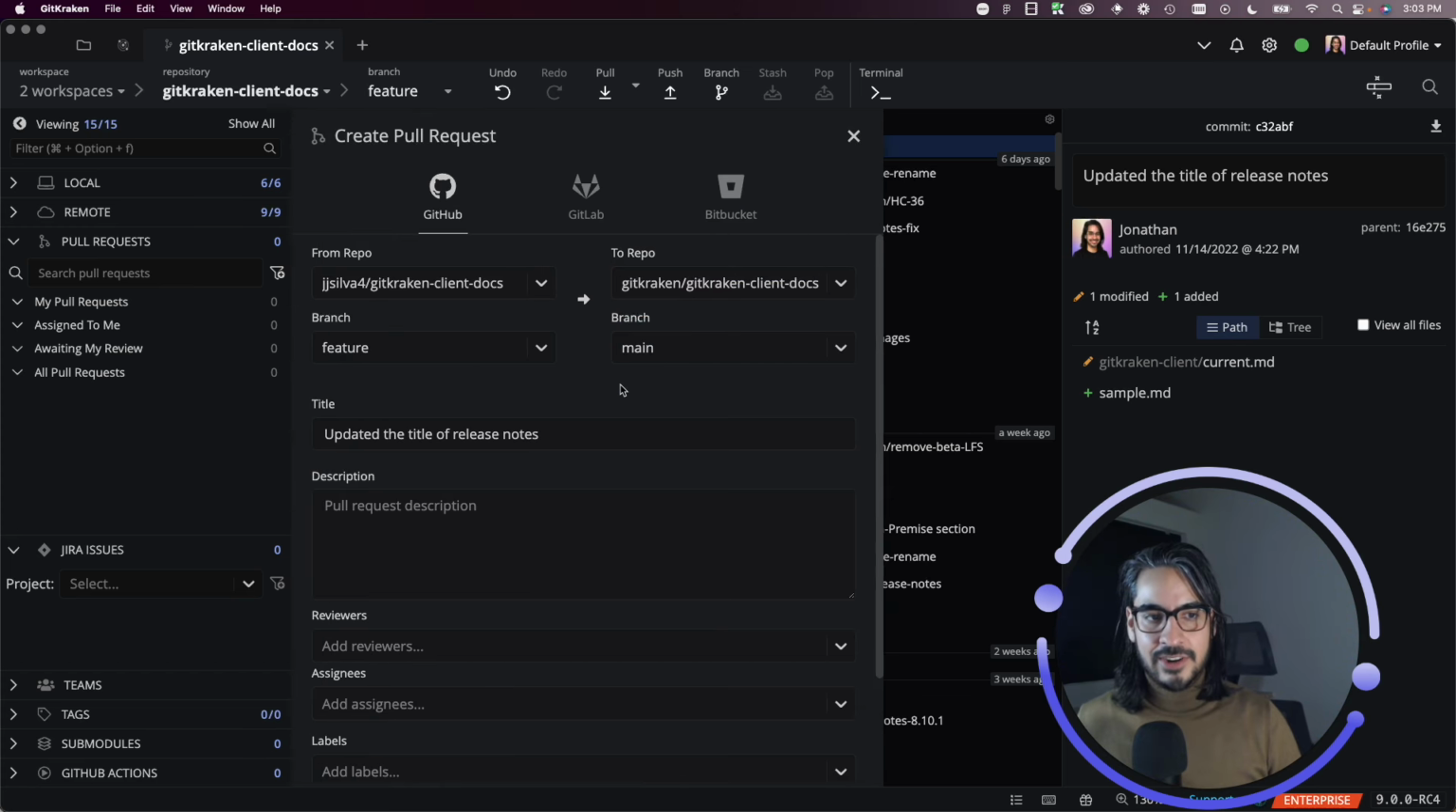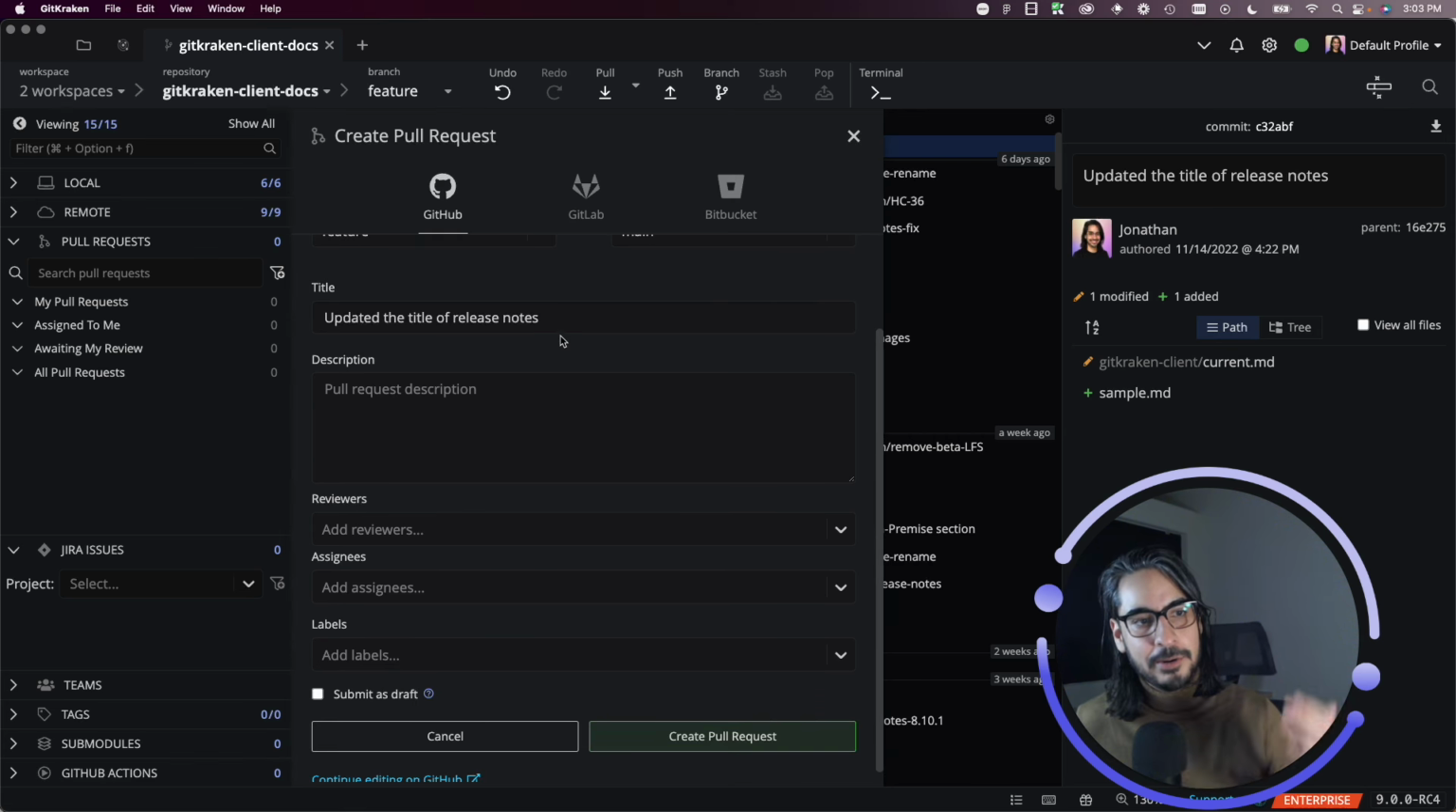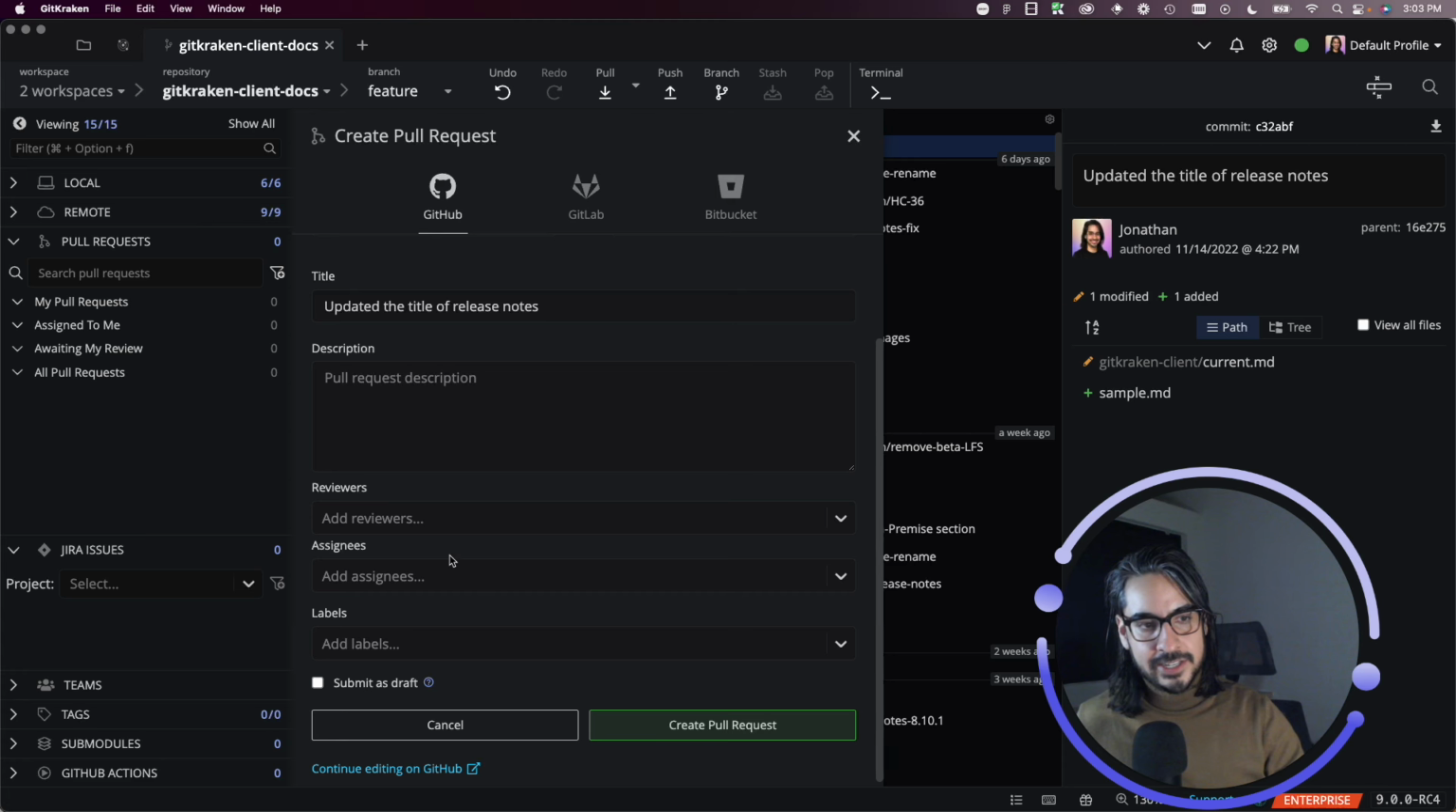And because I used the drag and drop option, I get these values pre-populated, pre-filled based on the direction that I was going, right? So I want my feature branch from my fork merged into the main branch to the main account. Great. Here's where I would type up my title, a helpful description. But what I'll call your attention to is that you have the ability to add reviewers.